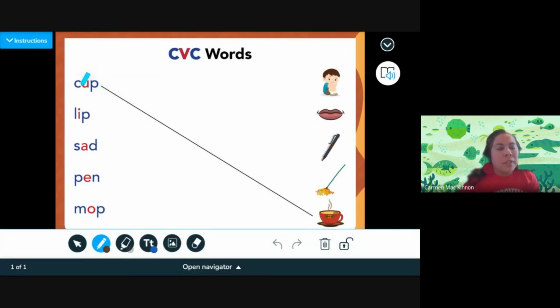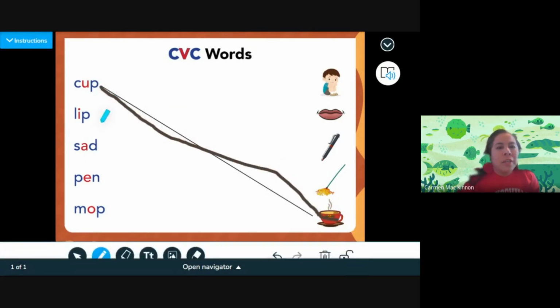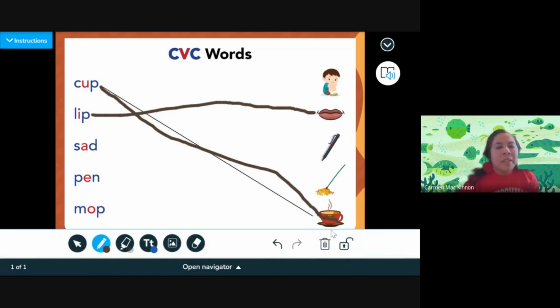They're asking the student, where is the cup? Cup. Draw a little line and match it to the cup. The next is lip. Have the lip and match it to the lip. And then they can submit it there. So fairly straightforward. Let's go to blends and digraphs. This is the next one.